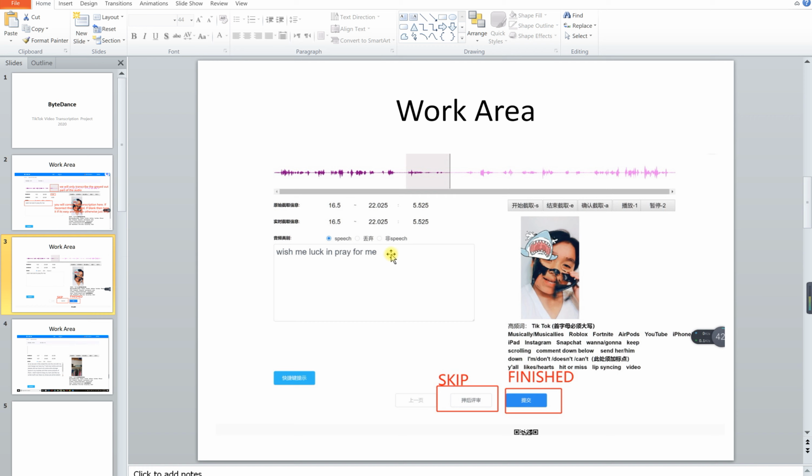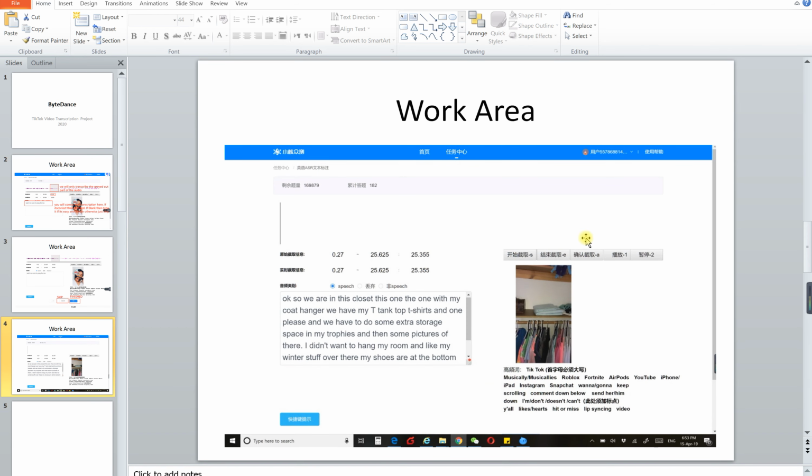If I don't understand what they're saying, or if I feel like this transcription is too hard for me and I don't want to do it, or I don't want to spend my time on it, because this project is all about time management, I will click on skip. And what will skip do? Skip will take me to another video, for example, this video.